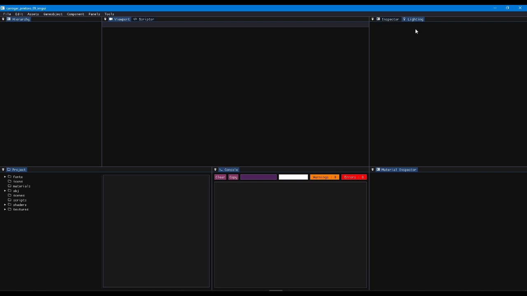Then the inspector, as you probably can imagine, it allows us to handle the configuration and properties of each individual entity. We'll see that later on, but it's just things like name, tag, and components. Then the lighting window allows us to set the skybox of the scene. We'll see that later on as well.